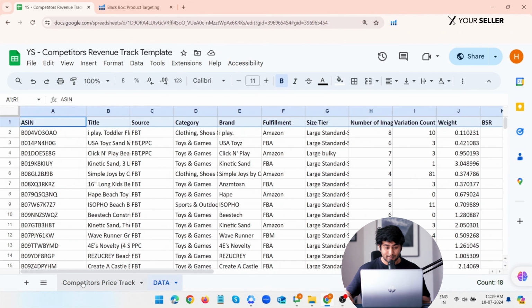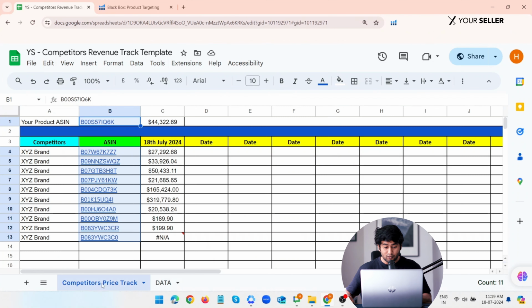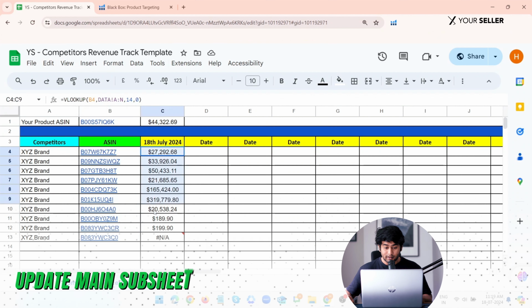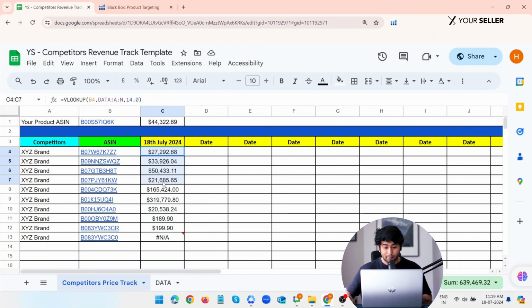Understand the main subsheet. Go to the main subsheet where you want to track the daily revenue. Please note, this data is not accurate. The actual revenue may vary, but the variance between all the ASINs is correct. Also make sure to add your product's Helium 10 revenue data to use it as a benchmark.